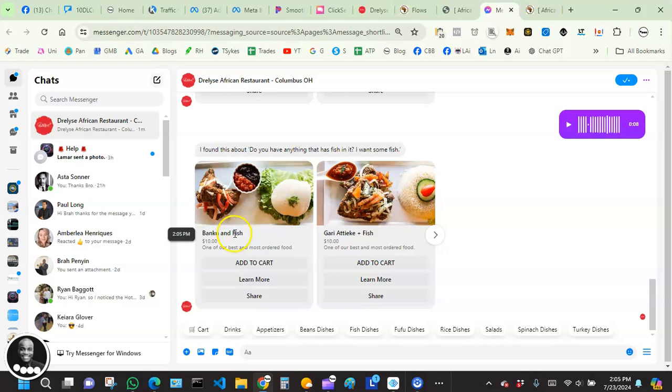Okay. This is banku and fish. This is one of my favorite. Guys, if you have not been to an African restaurant, I highly recommend you look for one in your neighborhood, a nice one, and just go in there and try the meals. Okay. You're going to love it.